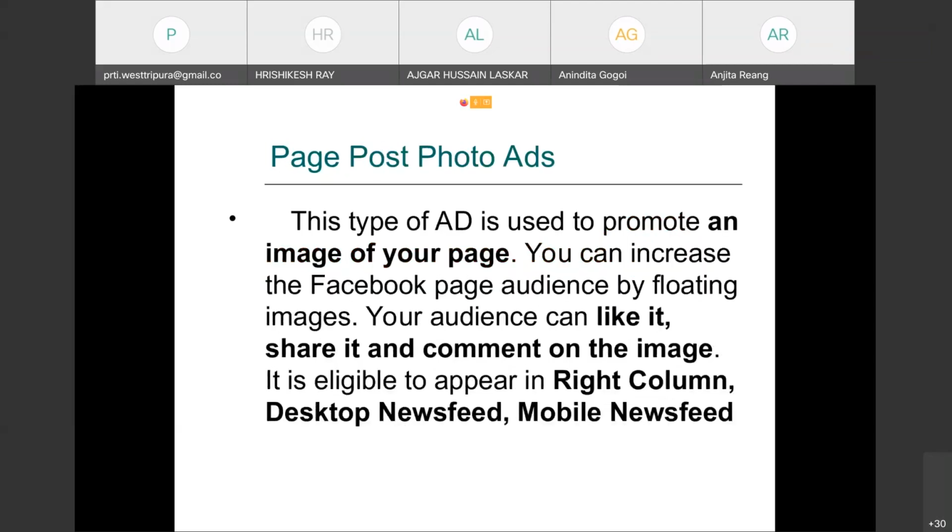Page post photo ads. This type of ad is used to promote an image of your page. That means your product image, you can use it here. You can increase the Facebook page audience by posting images. Your audience can like it, share it, or comment on the image. It is eligible to appear in the right column, desktop newsfeed, and mobile newsfeed. So this is also very important.